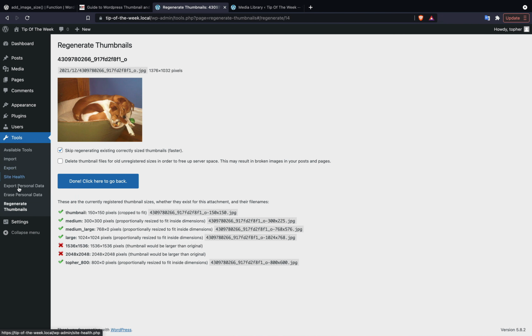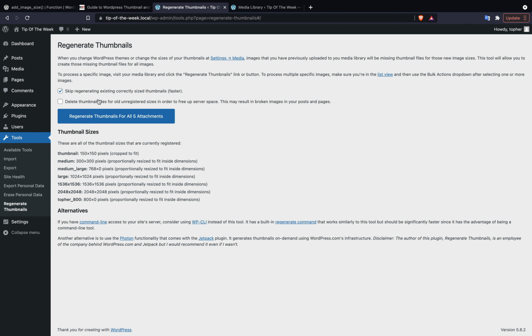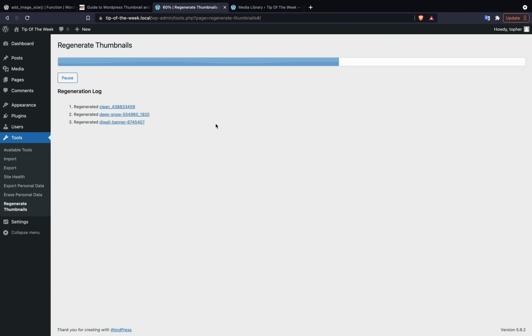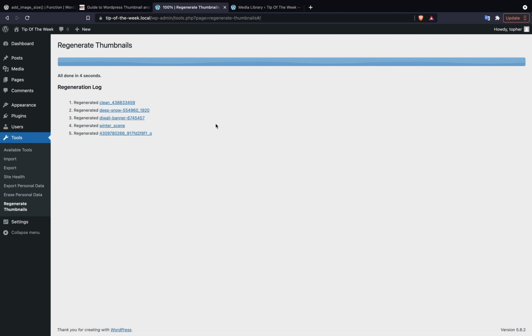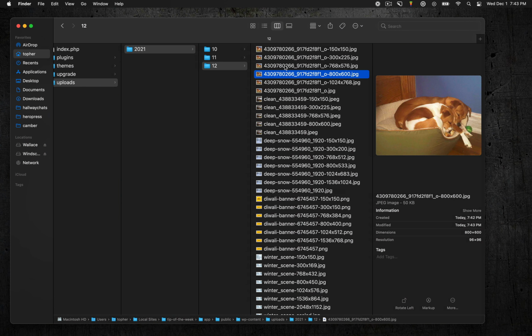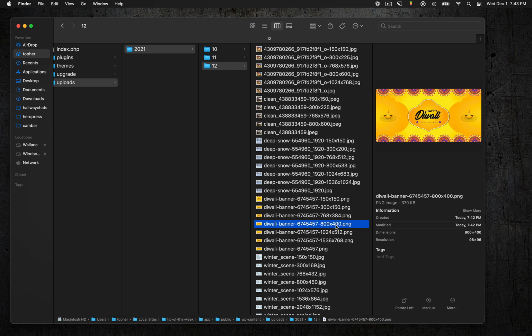Let me show you what it looks like if you do all of them. Here you have the option to delete thumbnail files for old unregistered sizes. So if I went into my code and deleted my 800 add_image_size and reran it, it would delete all those images, which is kind of handy. So I'm going to regenerate for all 5. And there we go. And now you can see there's an 800 for this one. There's an 800 for this one, etc.